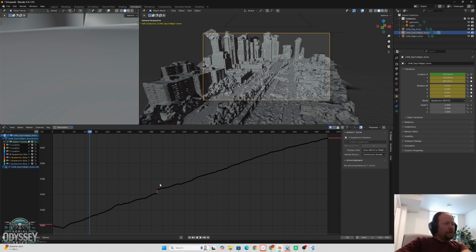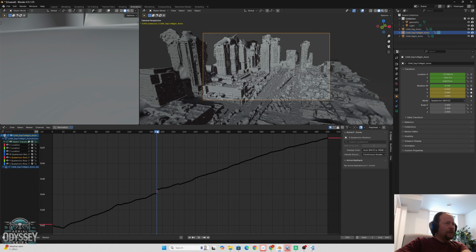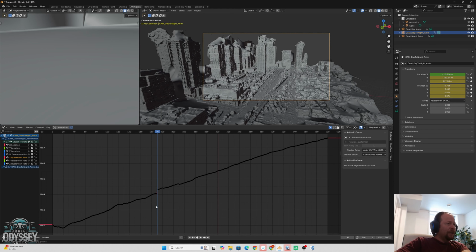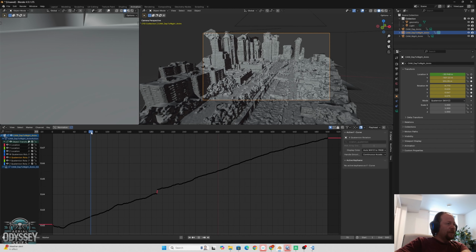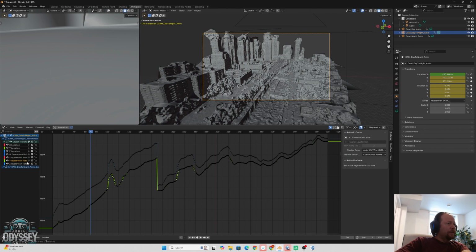Now let's check this one. So this is where the transition happens, right? We have this rotation. And from frame 70, as we decided, we will have our transition. So we can freely just kill most of those points, keyframes.